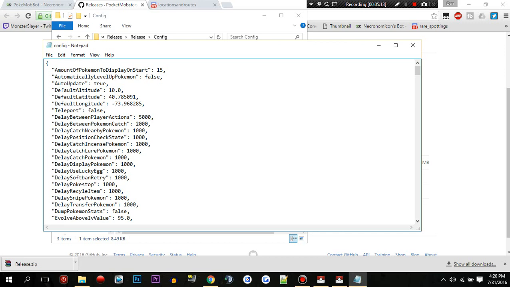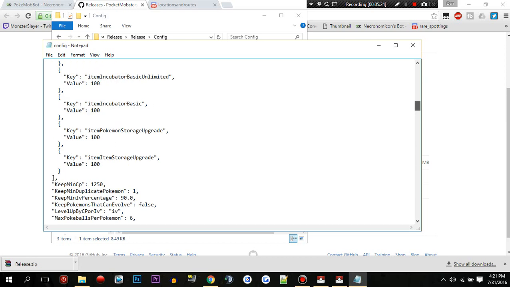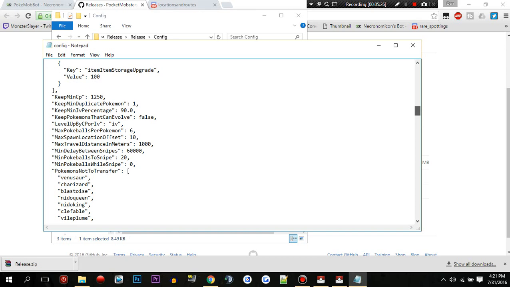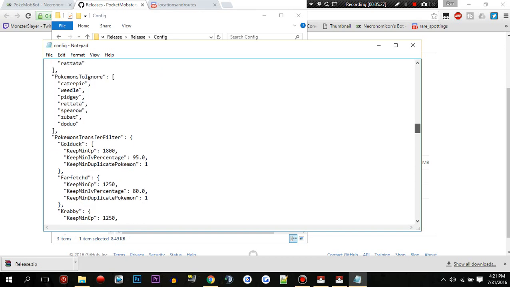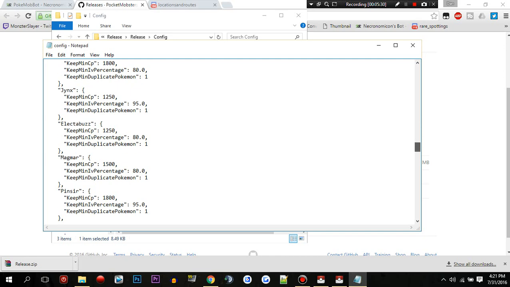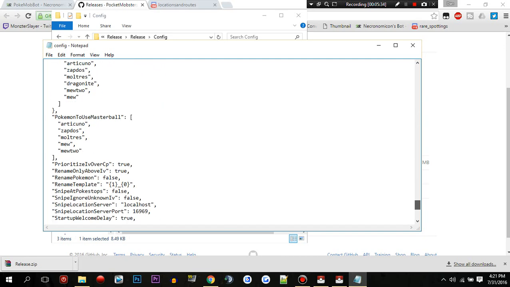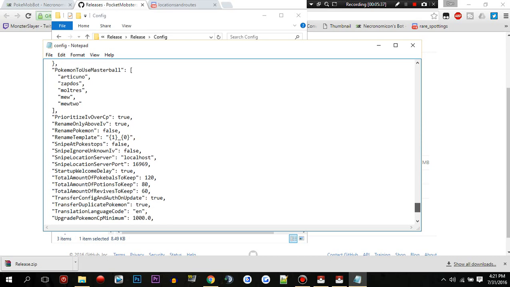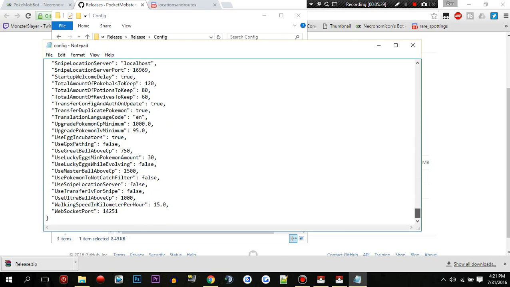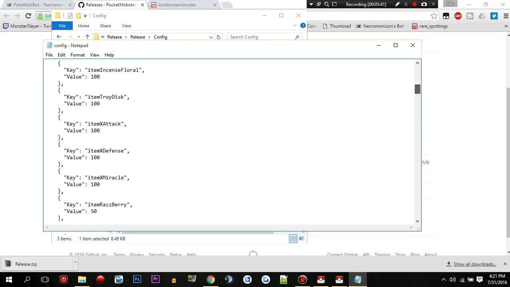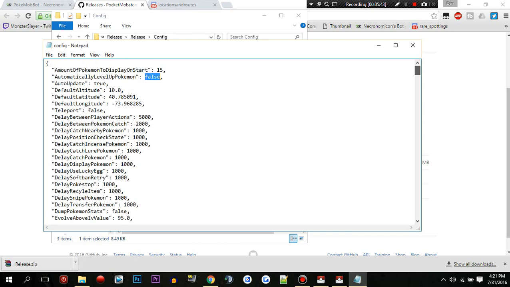Automatically level up Pokemon. You can set this to true, but I feel like it's probably going to level up every single Pokemon that can level up, and I don't think there's an option to select which ones you want to level up. Actually, I guess we can check here, because this is usually where they put it. Pokemon to not transfer. Pokemon transfer filter. No. Alright, so it's probably going to just level up all the Pokemon that it possibly can.